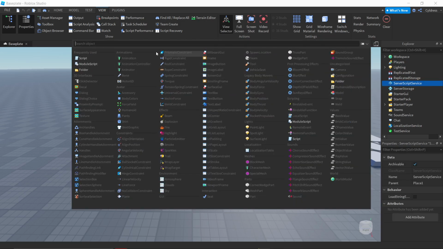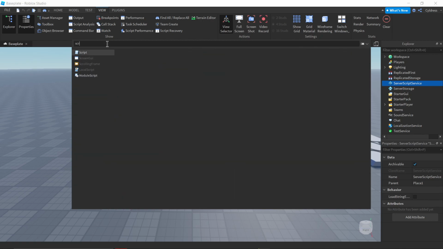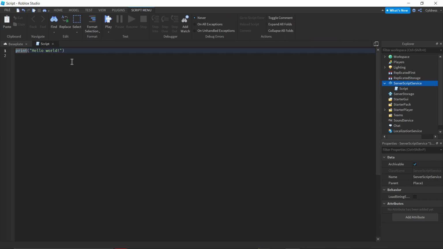Once you click that, you're going to have this huge menu of stuff that pops up, and the one you're going to look for is script. Normal script, not the local and not the module script, just a normal script, and you're going to click it. And what should happen is you're going to get this little pop-up in this little window that says print hello world.